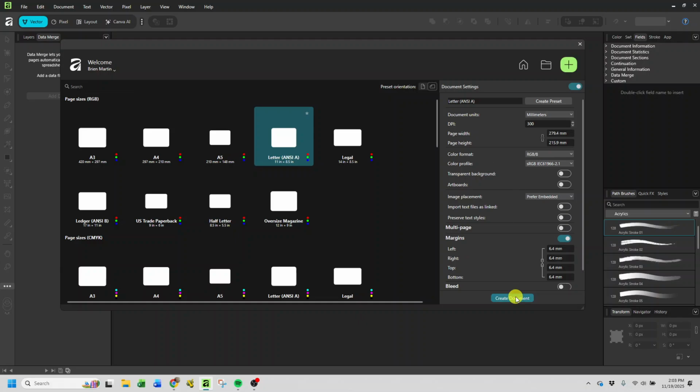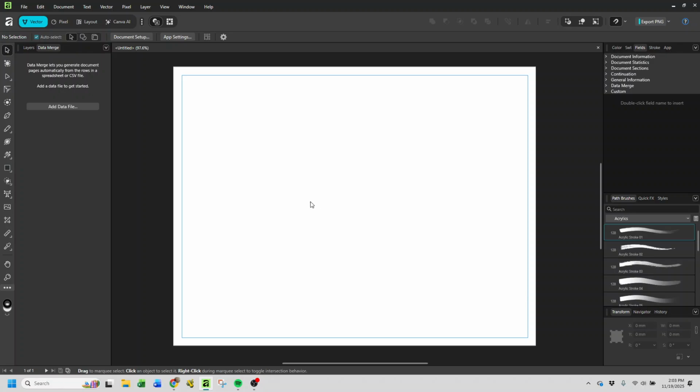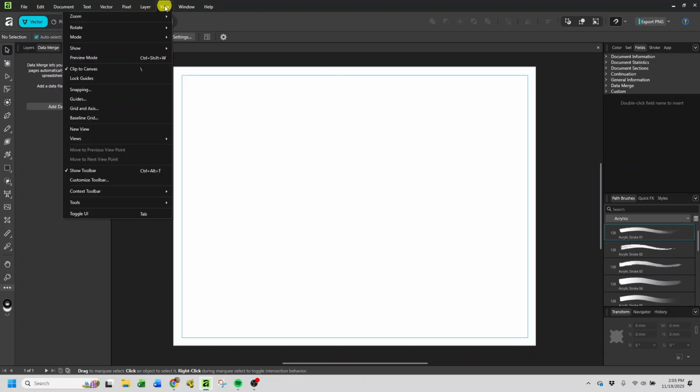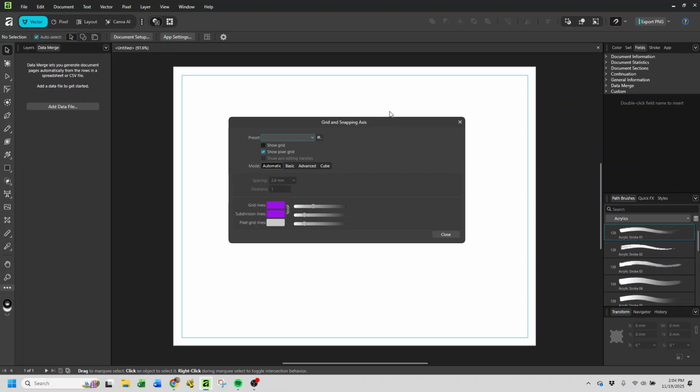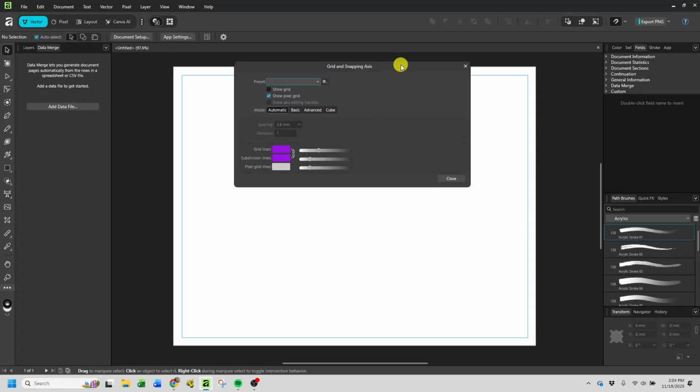So you create the document. And there you are. You have a blank canvas. Now you'll note that you can see the border here. You can see the margins. And the next thing you'll do is go to View, then Grid and Axis, and it brings up the Grid and Axis tool, which you're going to have to drag up here because I'm going to go to Advanced.